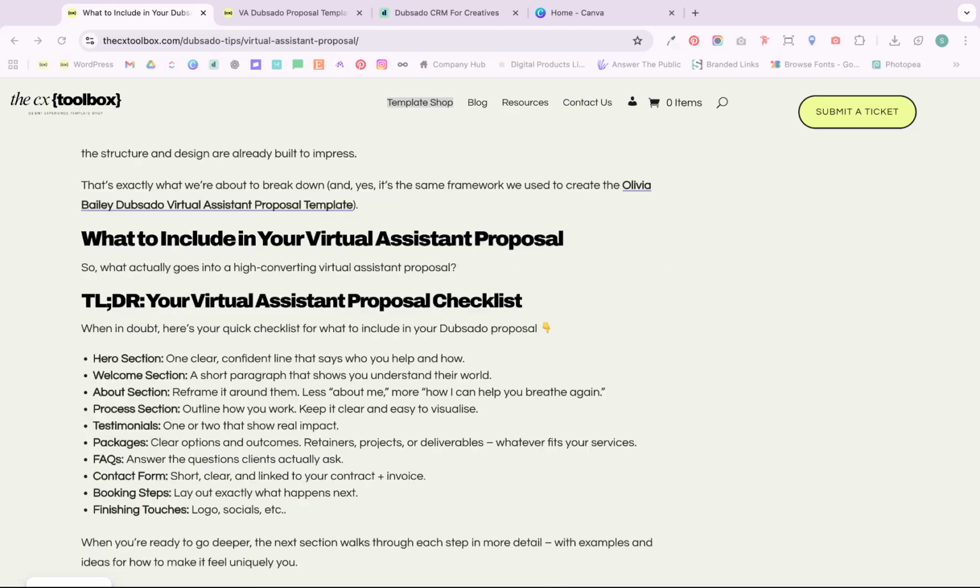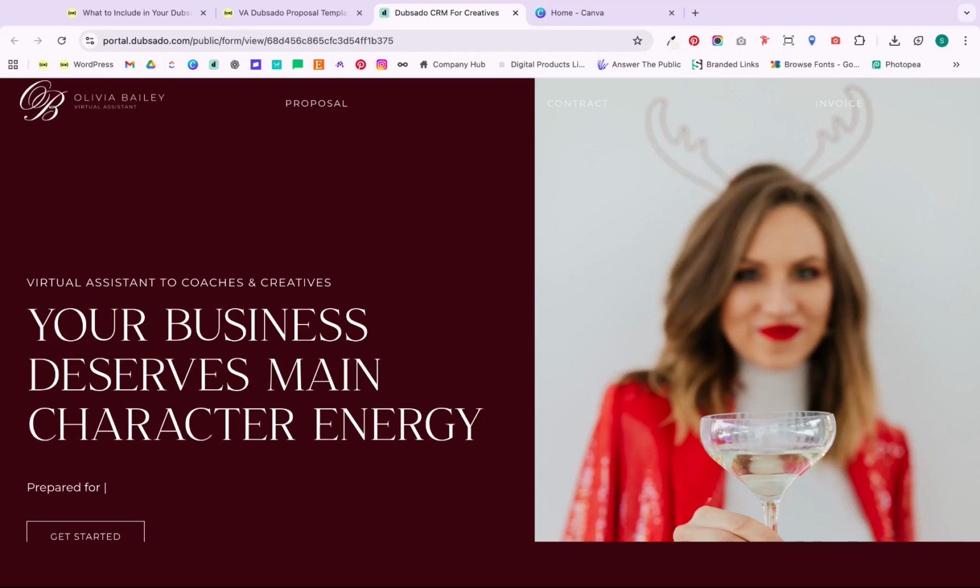Today, I'm going to go through the key sections to include in your Dubsado proposal. In this overview, I'm going to be using our Dubsado proposal template. It's a one-click template called the Olivia Bailey Dubsado proposal for VAs. So in your first section, you'll want to include a hero banner, and this will state what the proposal is and who you help and how.